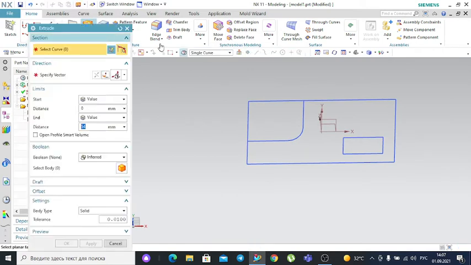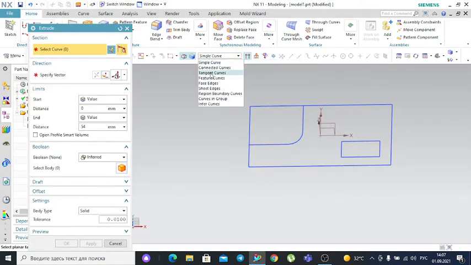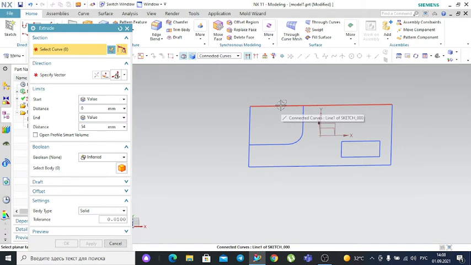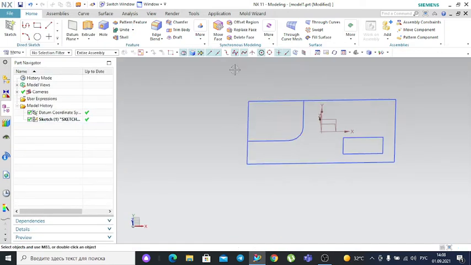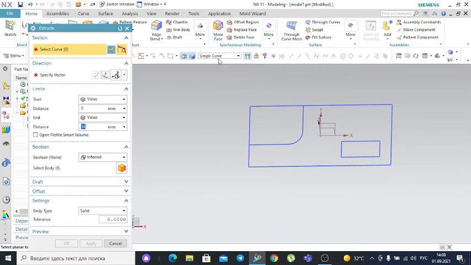So extrude, and the next is the connected curve. If you select the connected curve, for example this line, sorry, this is activated. In this case, you see it will select the connected curve, the lines until the intersection with the others. For example, in here, if I select this one, it will be selected from this point to this point.